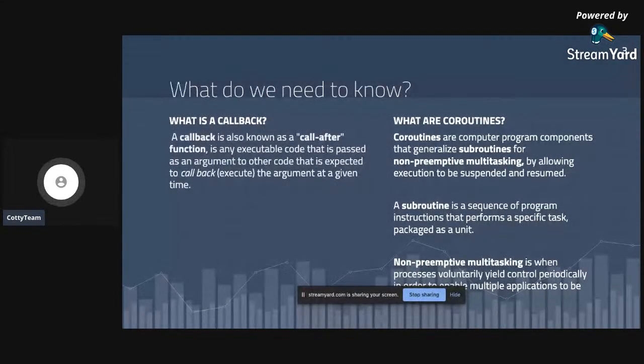So we'll start with some basic definitions so we can flow with what is being talked about, for people that have no idea. A callback is also known as a call-after function. It's any executable code that is passed as an argument to other code that is expected to call back.